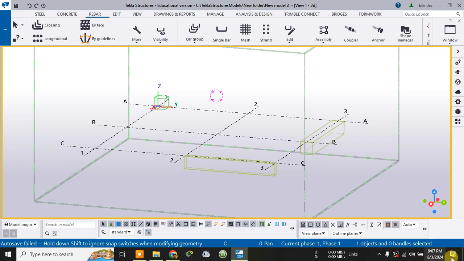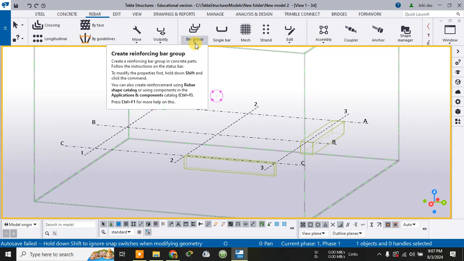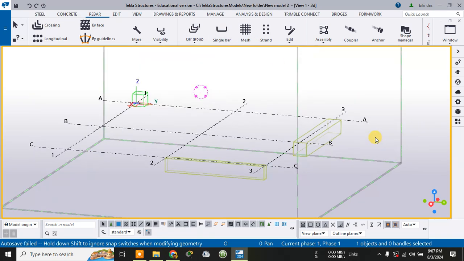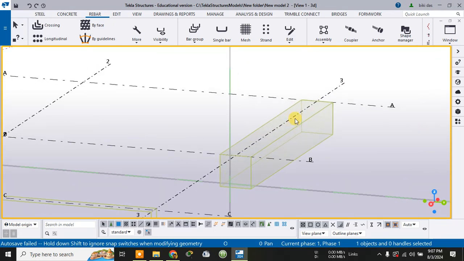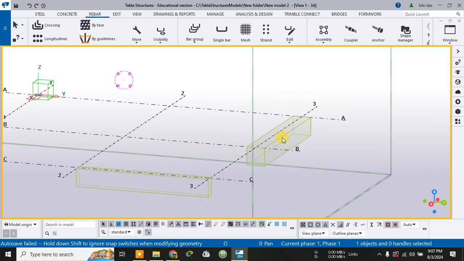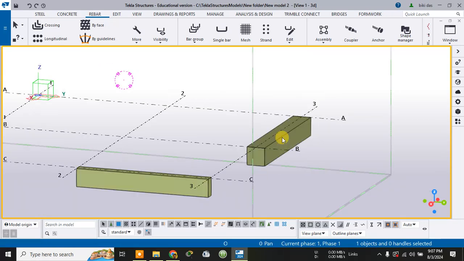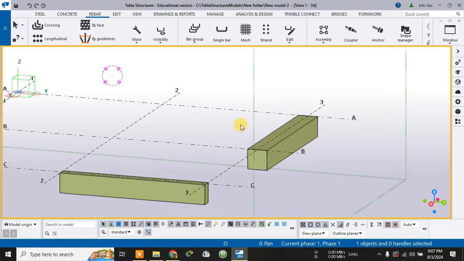So in today's lecture I will be telling about how to provide the bar group in the reinforcement. That is, suppose as I have shown here that I have created a beam. Let me press Ctrl 4. As you can see here, there are two beams present here.